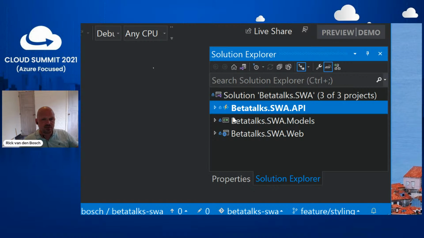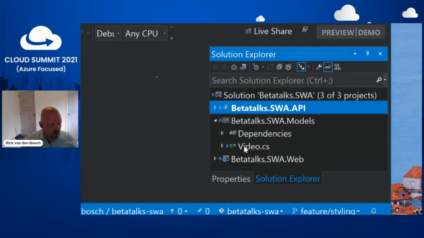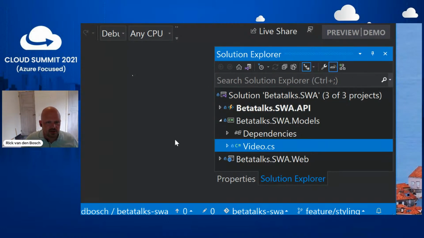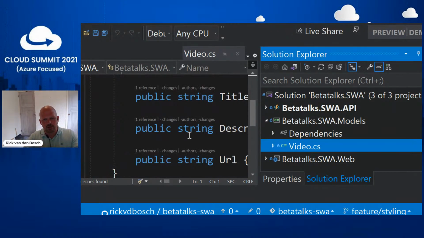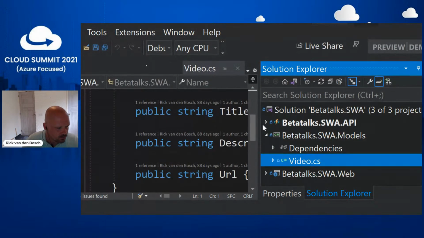So first of all, this solution holds 3 projects, and it's actually not that complex because models is just one model, and model holds video, and in video, I think we have a name and a title, or a description, a URL already. So there's a few things in there, and the only reason I did this is so that I could have the models in my API on the one hand, and then use those models in my front end on the other end, and only define them once. That was the reason for me to do that.